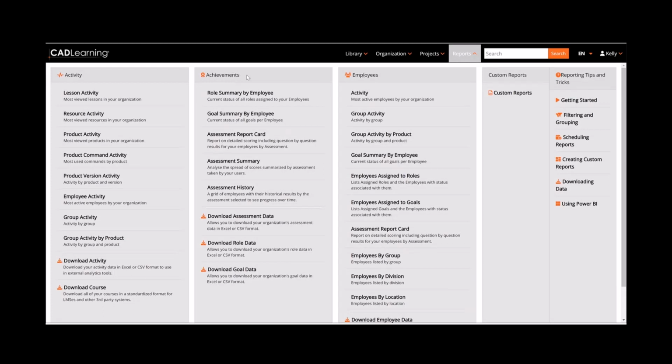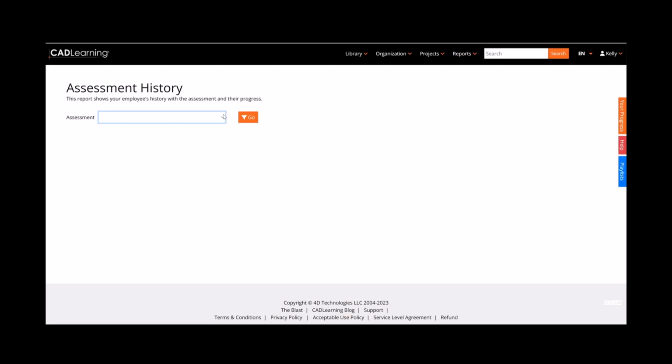In the achievement section, all of these reports are exactly as they were before. So a quick goal summary by employee, role summary by employee, assessment report card if you're drilling into just one assessment to see scores, the assessment summary, and the assessment history. These will all work exactly as they did before. Because these point to a particular assessment that you need to pick from a drop-down list, and we're going to see information just for that assessment, they don't have that same sort of interface the activity reports do. It's not really possible when we're doing this sort of finite capture.